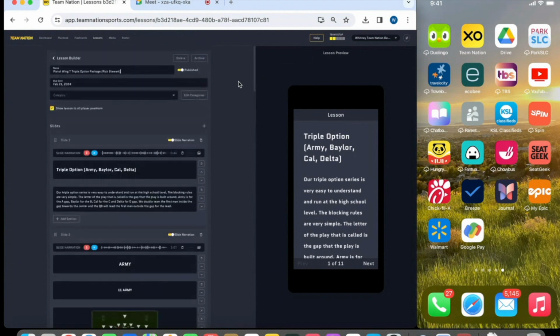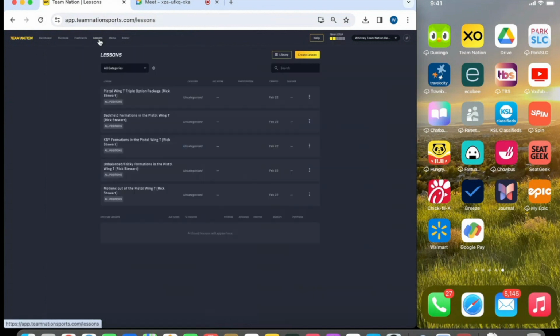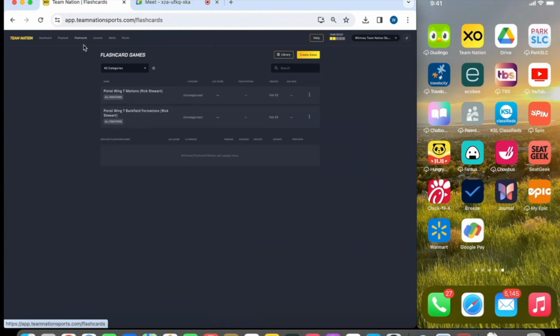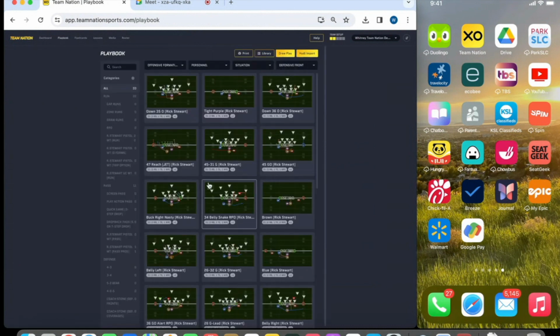If your players go through the lessons to understand the Rick Stewart Wing-T system, they then play the flashcard game so they can start to identify parts of it, and they know the plays, the formations, and the protections. When you hit the practice field, you've got a team you can work with. They know the concepts, they understand the vocabulary, and they're ready to run through it.